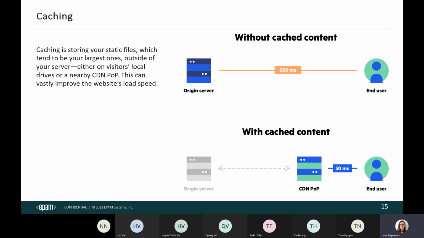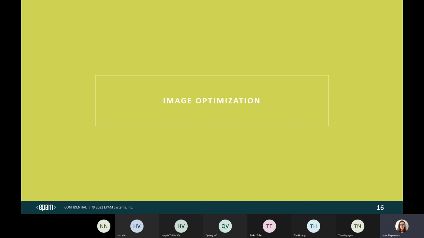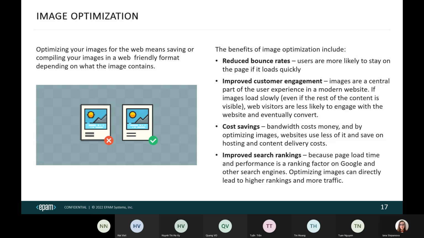And CDNs relieve us of nearly all cache management tasks, which is awesome, because handling all of this manually for different regions, for hundreds, thousands of websites, or nowadays popular websites and applications that have millions of daily users, is unfeasible. CDNs allow us to manage caching in a much more approachable way. So this is awesome. Next, image optimization.